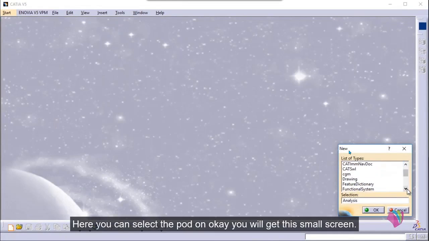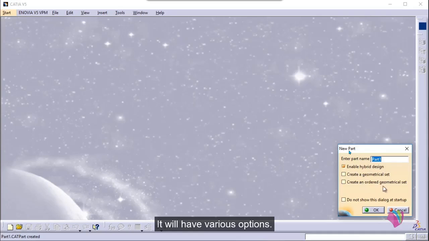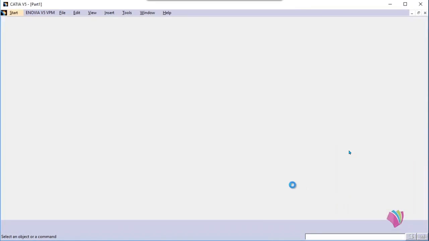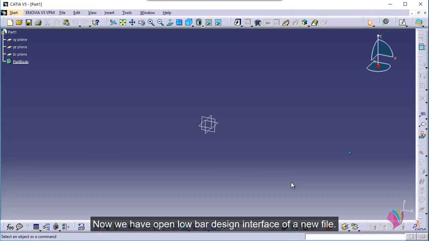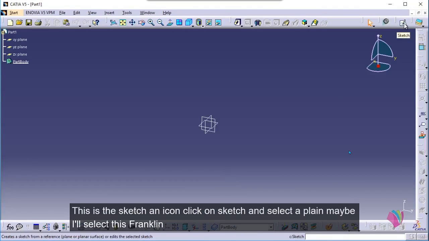Here you can select the part, click on OK. You'll get this small screen. It will have various options. Just click on OK. Now we have opened the part design interface of a new file. Don't worry about this entire whatever is there. Just click on this small icon here. This is the sketcher icon. Click on sketch and select a plane. Maybe I'll select this front plane.